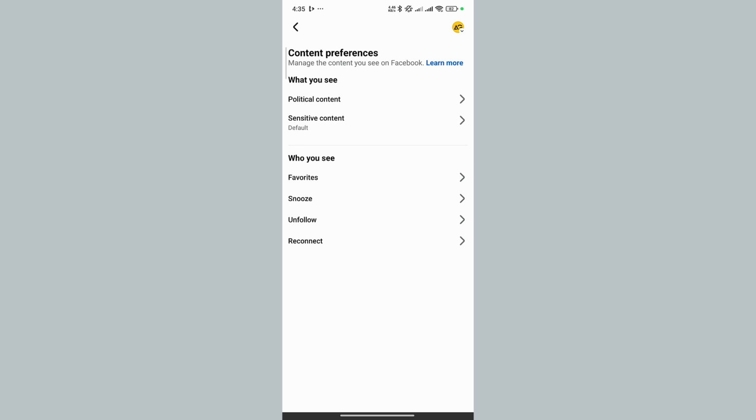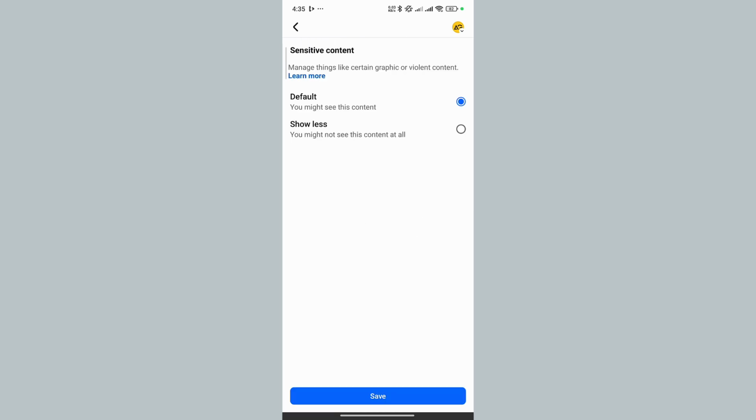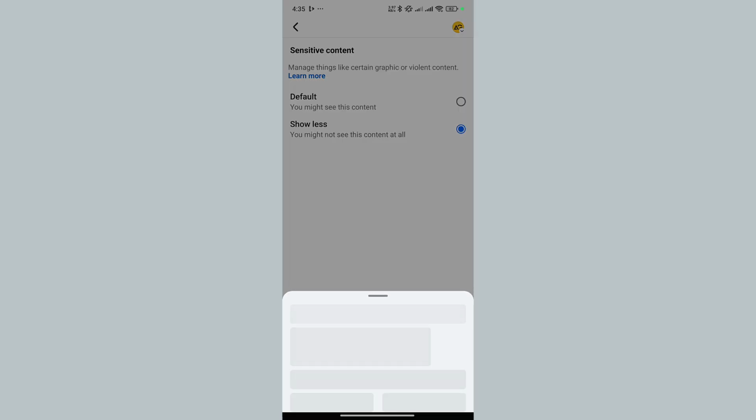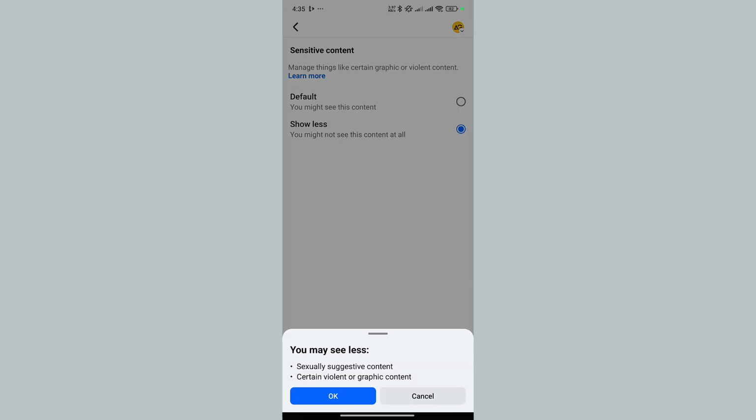On this page, click on Sensitive Content. Now change the mode to Show Less and click on Save. A pop-up should appear informing you what will happen if you choose this option. In the pop-up, click OK.